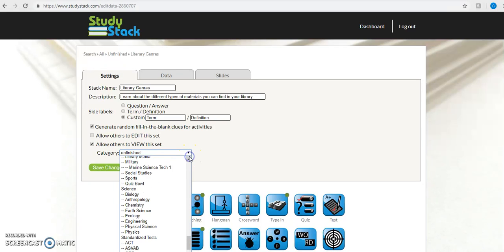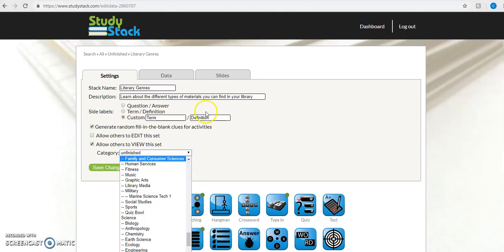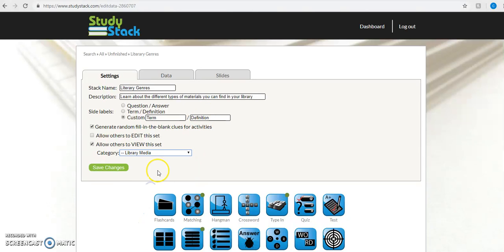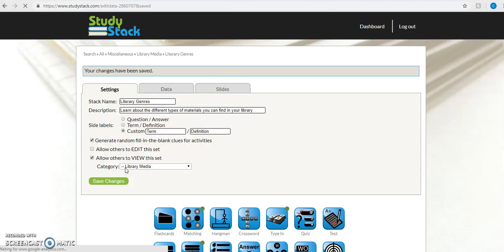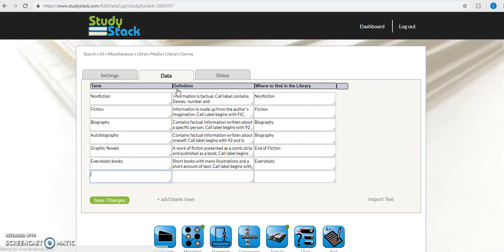I want to go ahead and choose the same category we did before, Library Media, and I'm going to save my changes. Let me show you now where to enter your data. As you can see, I have already entered some of my information. I want to add one more item to my list.